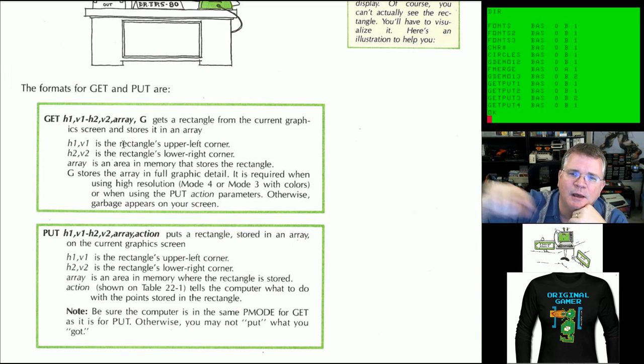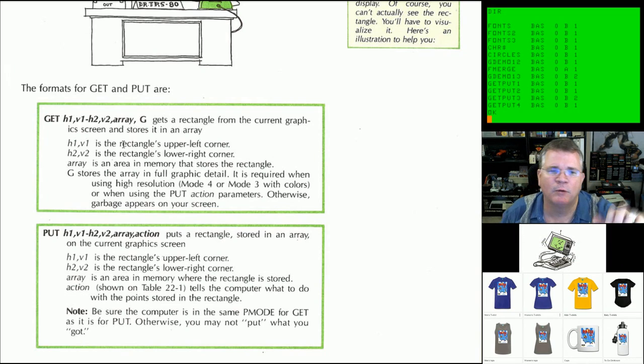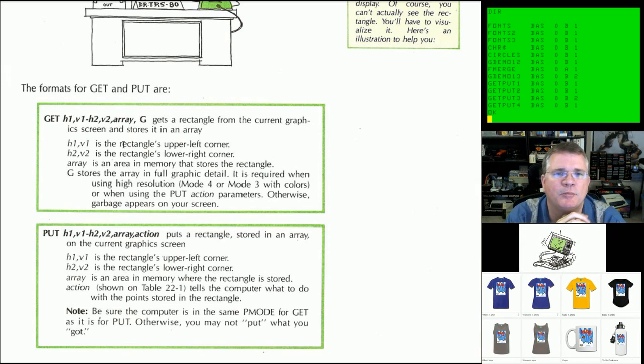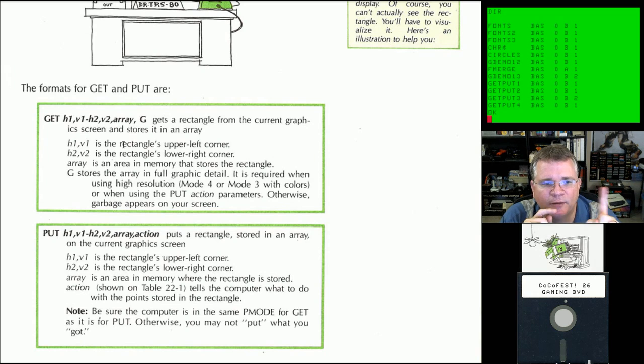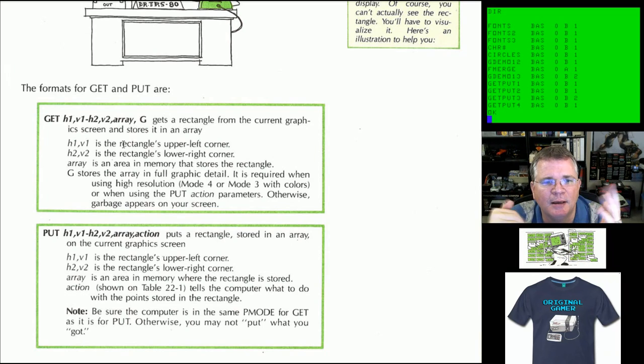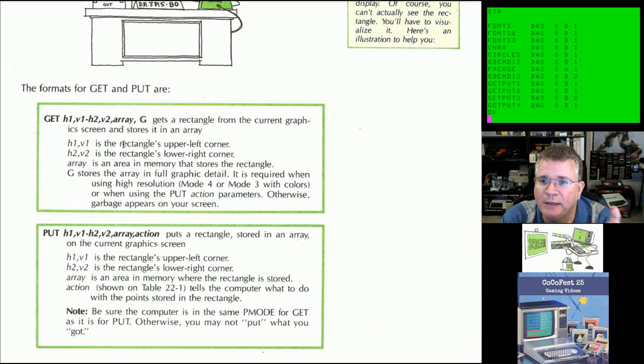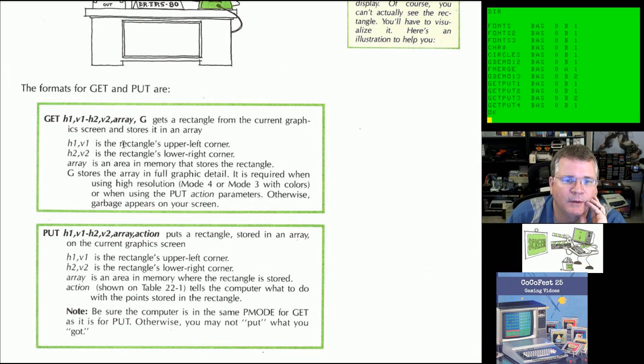So if I get it from the top left, I'll put it in the bottom right. You just give it new coordinates where you want to put it, and then you have to specify the top left corner, the bottom right hand corner, and the name of the array, which is basically what you copied, where you want to paste it. Then there are a series of actions which you can use to modify how you paste or put this on the screen.